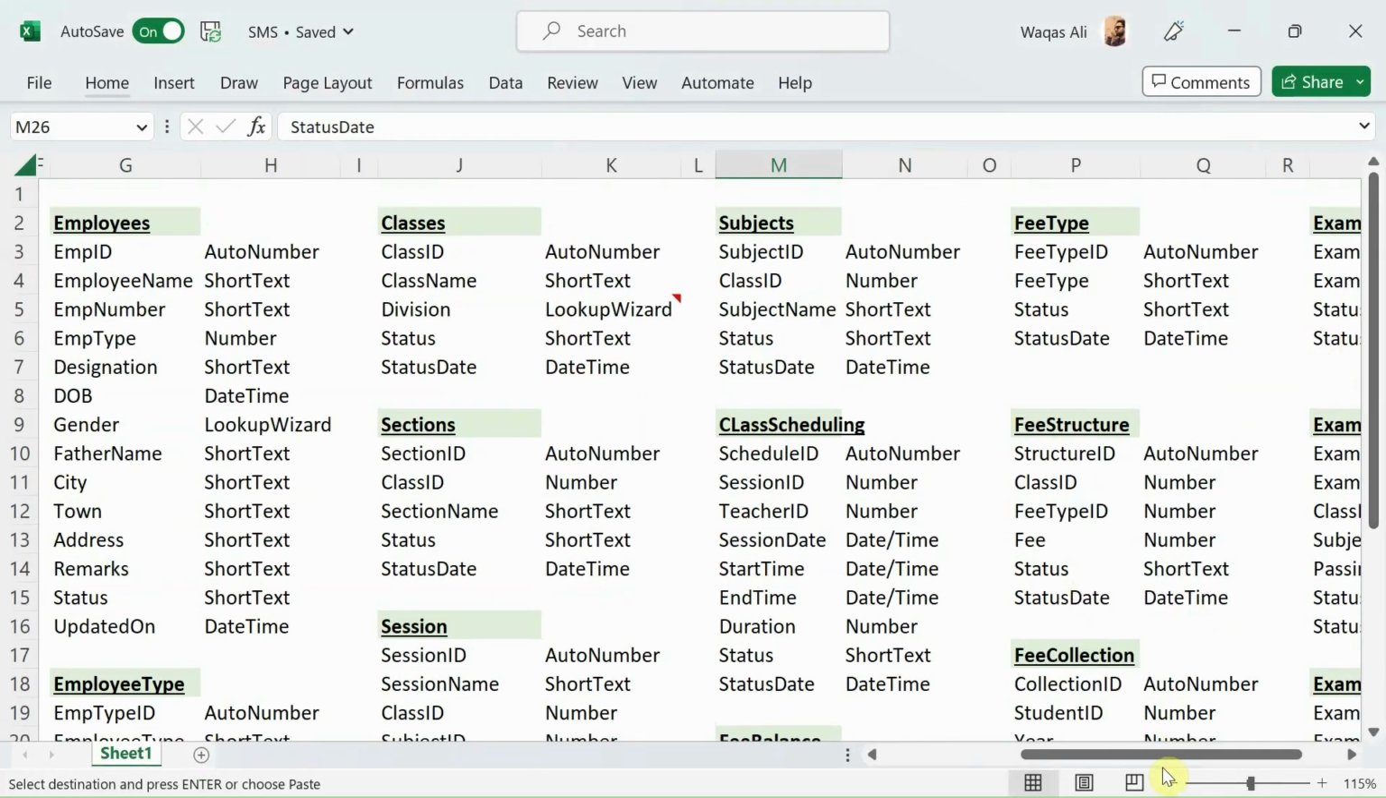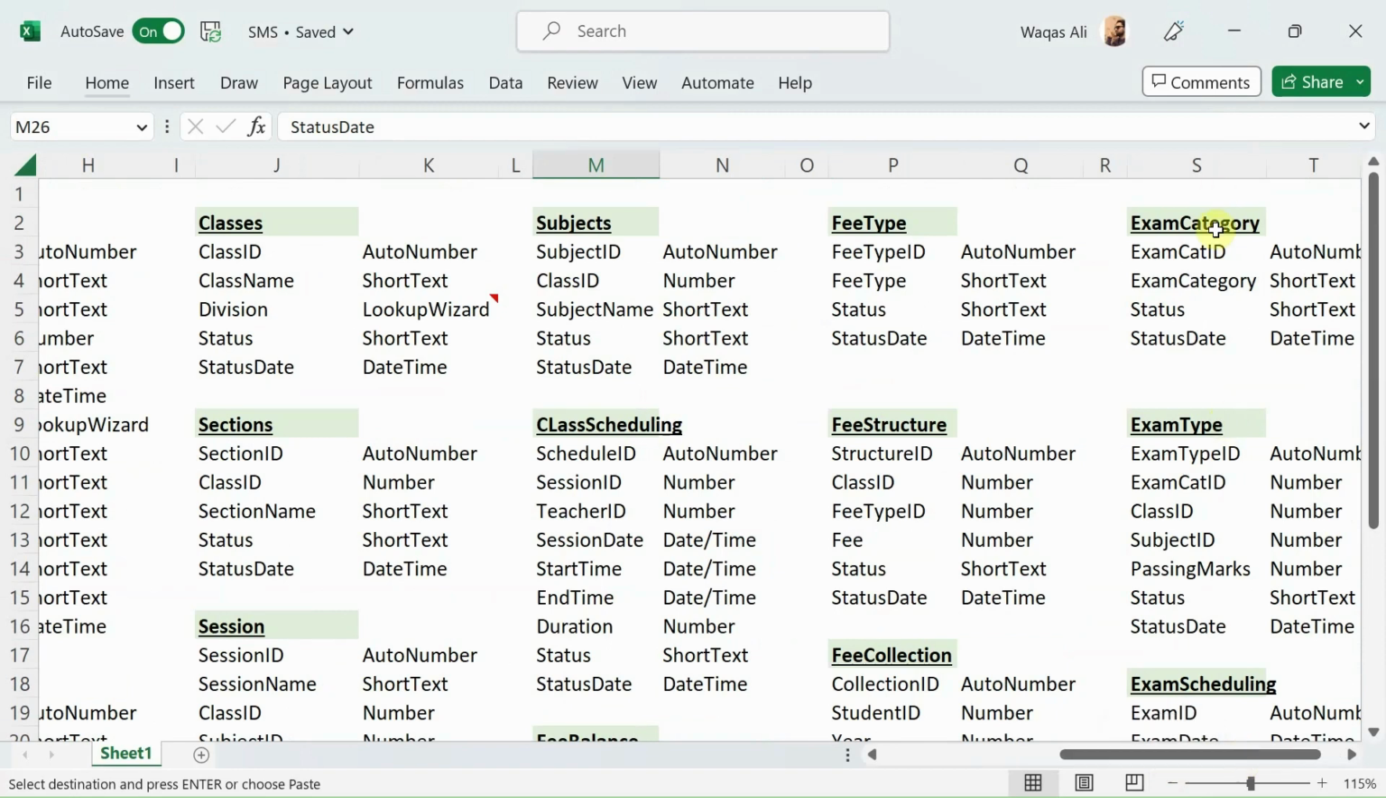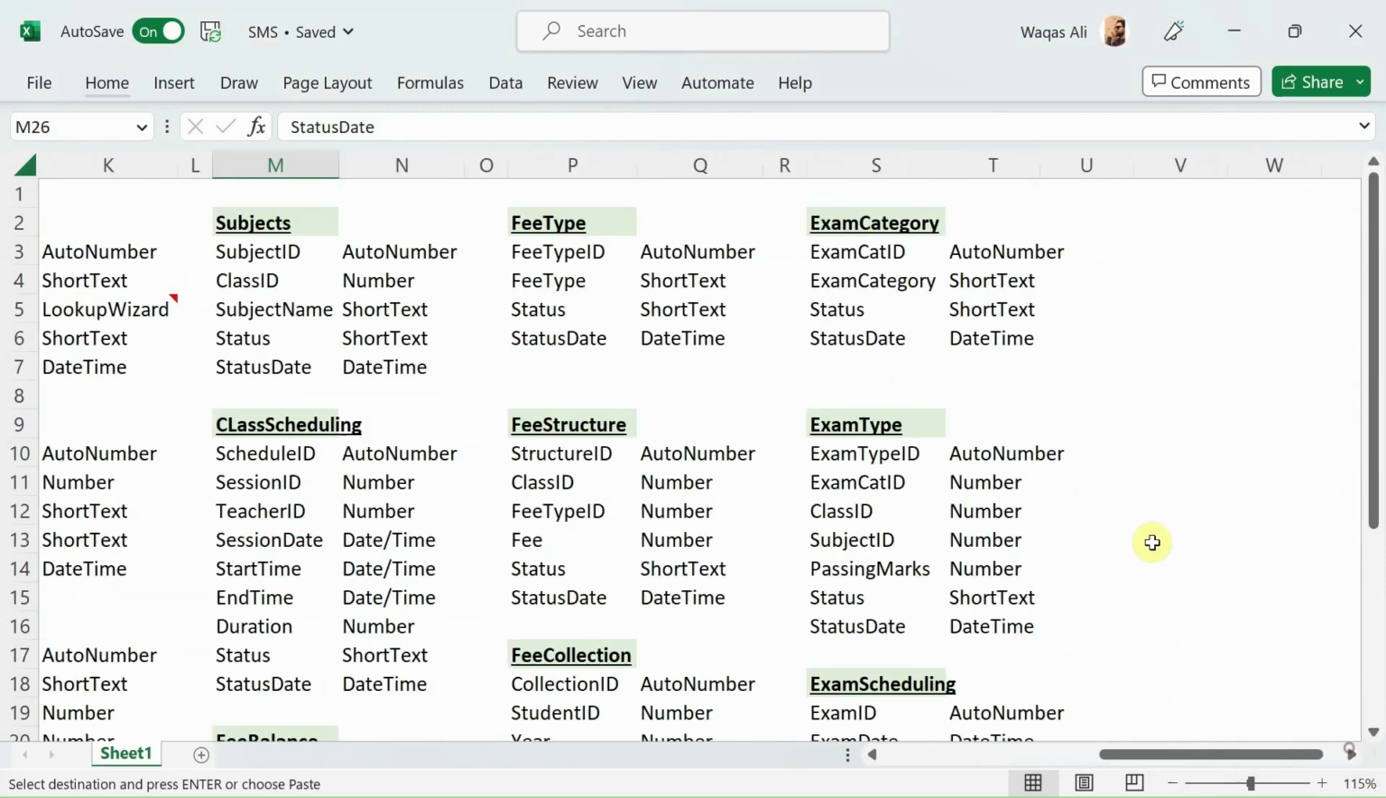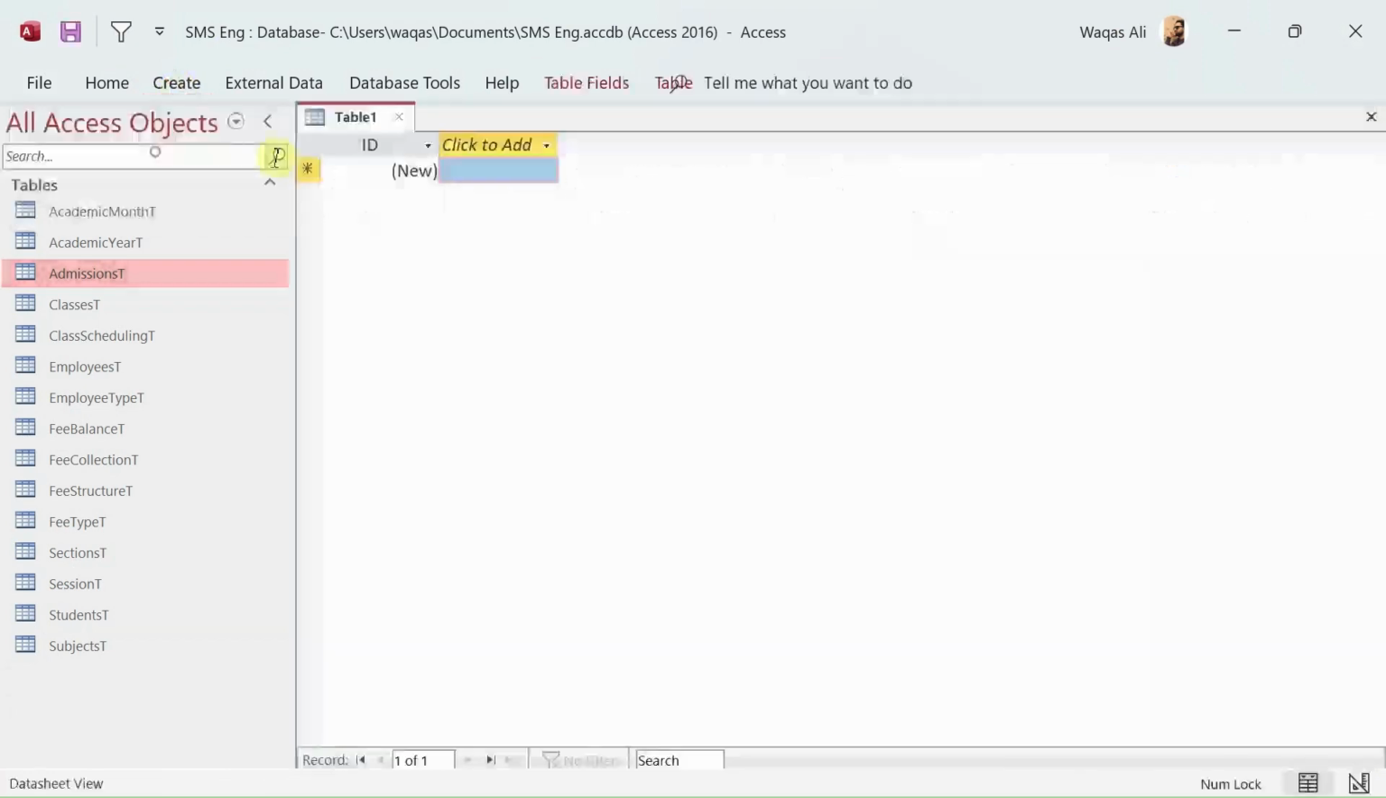Now let's move on and go to the last set of tables that we are going to create. So let's move on to exam. Now we are done with the fee, so exam category would be the first table.